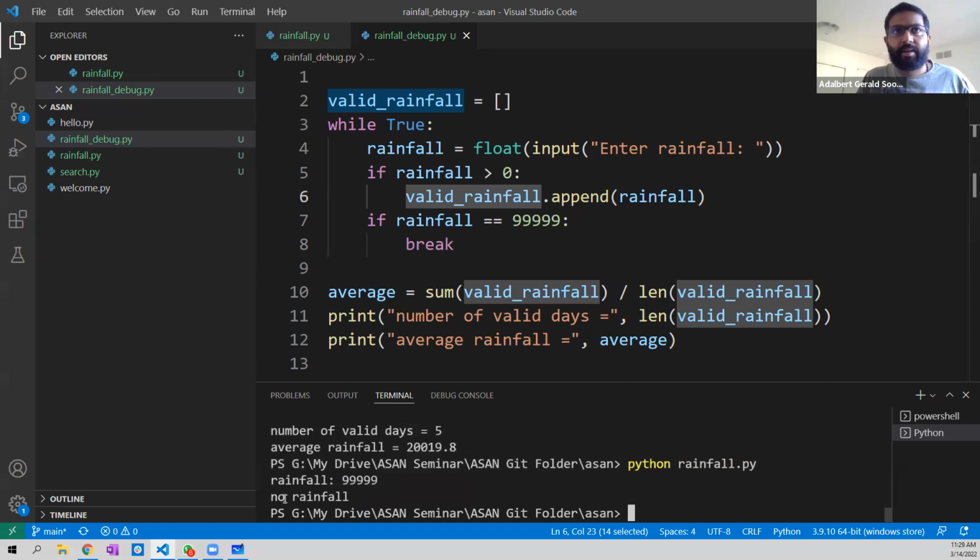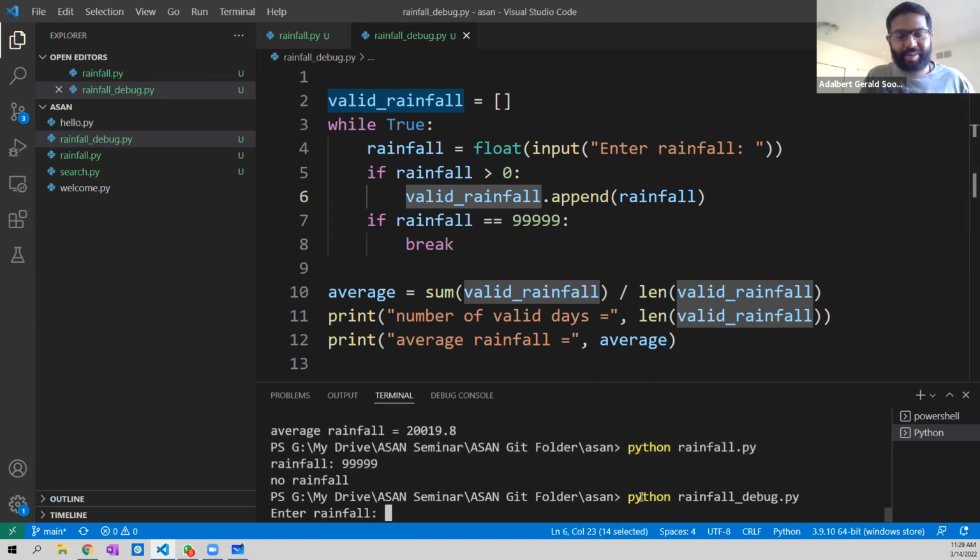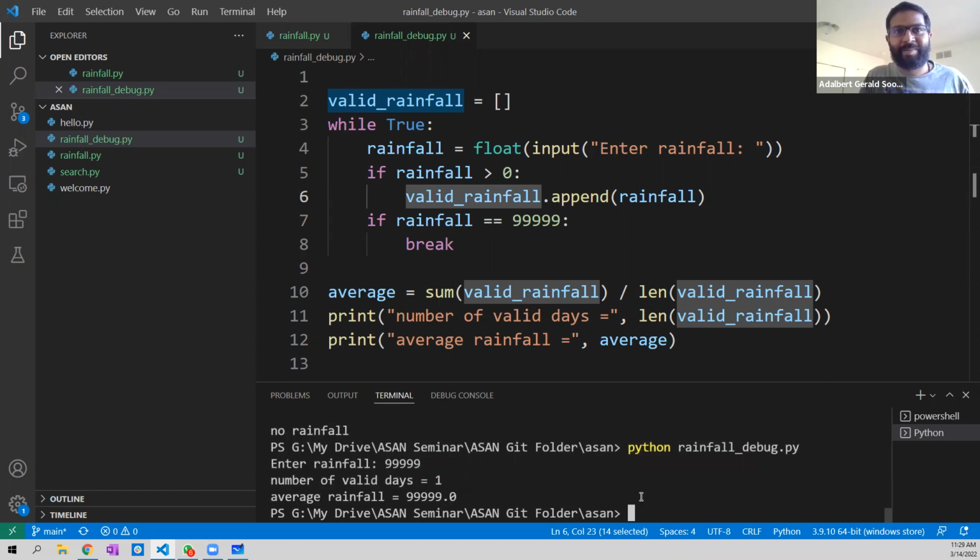I was running this, and the problem here was that it's not working properly because I'm running the previous version of the file called rainfall.py, but the file that we are running now is called rainfalldebug.py. I was even surprised, how did this work? Now when we say 99999, it says that the number of valid days is 1 and the average rainfall is 999, which is clearly incorrect, right?